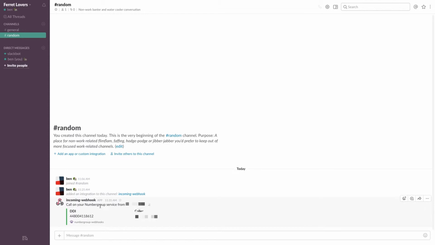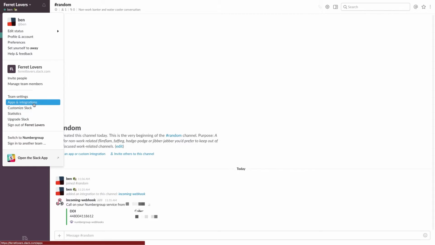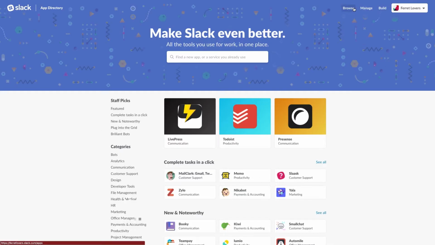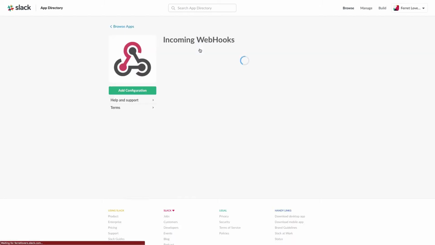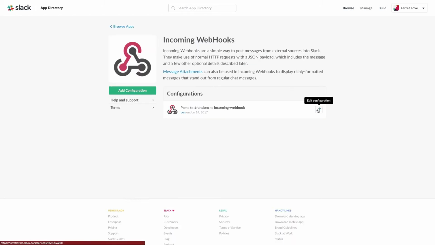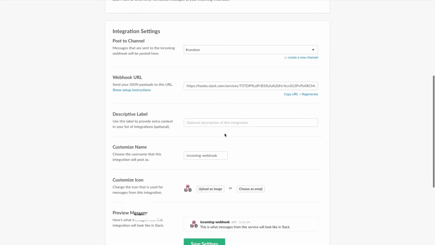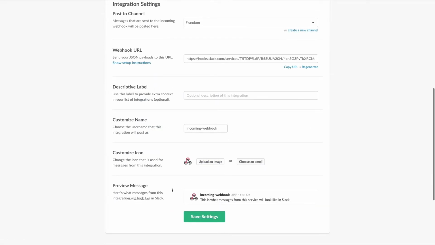So basically, as soon as the call hits our platform, we'll send a notification out to your Slack to say, call over your Numbergroup service, it gives you the number, and the number they called, and obviously the caller's number. Now, there are things we can do with this, so we can actually configure this so it does display a little bit differently. So once again, if you go to Apps and Integrations, and if you look at Manage Integrations, okay, so if you click Edit, you should be able to change what it looks like.